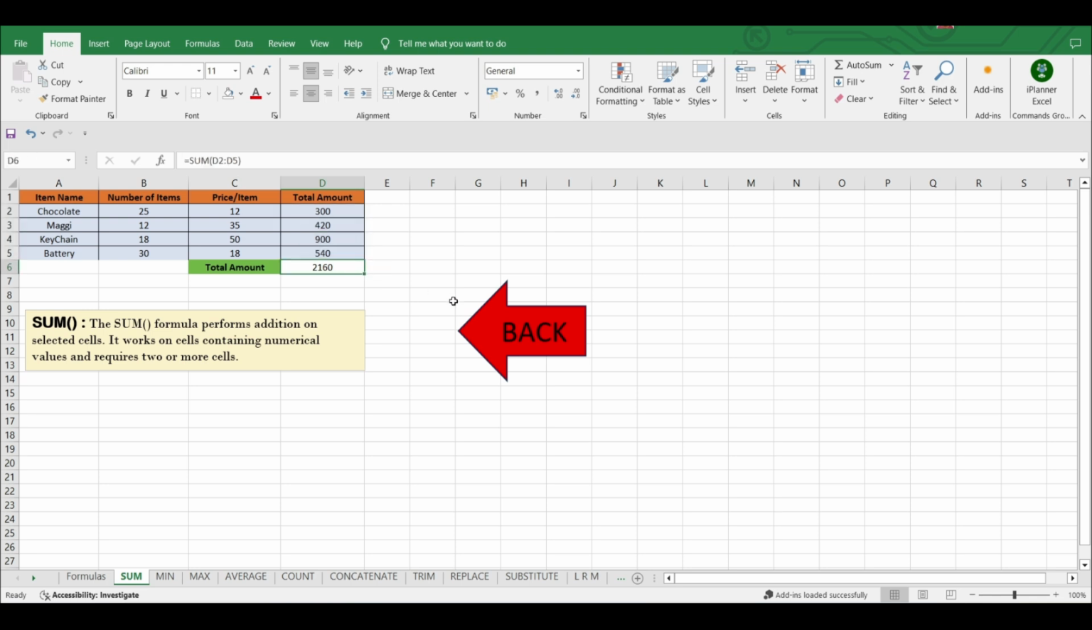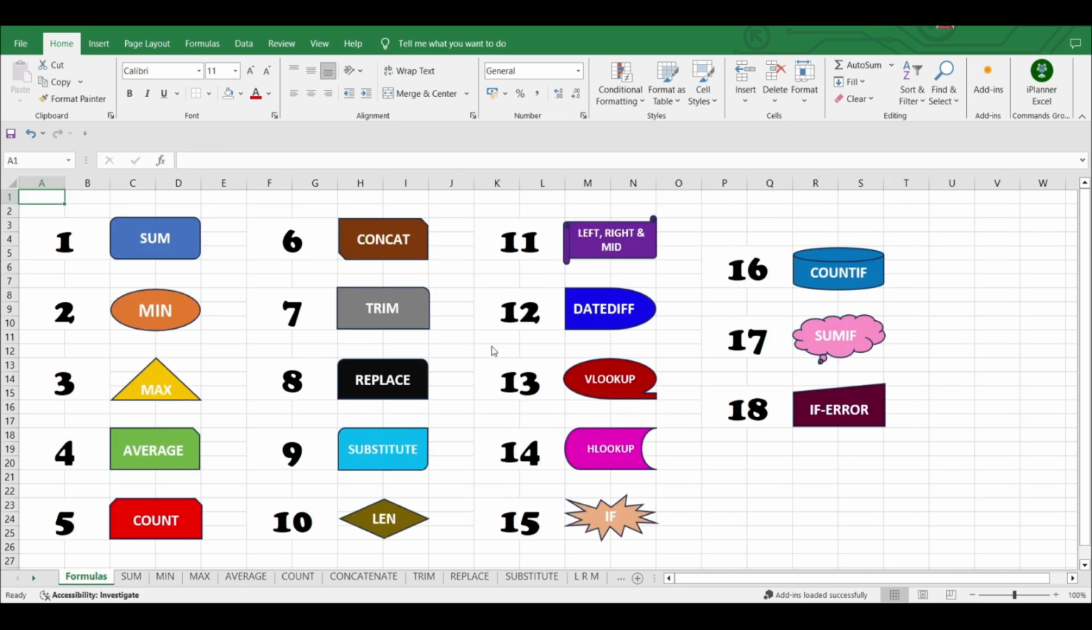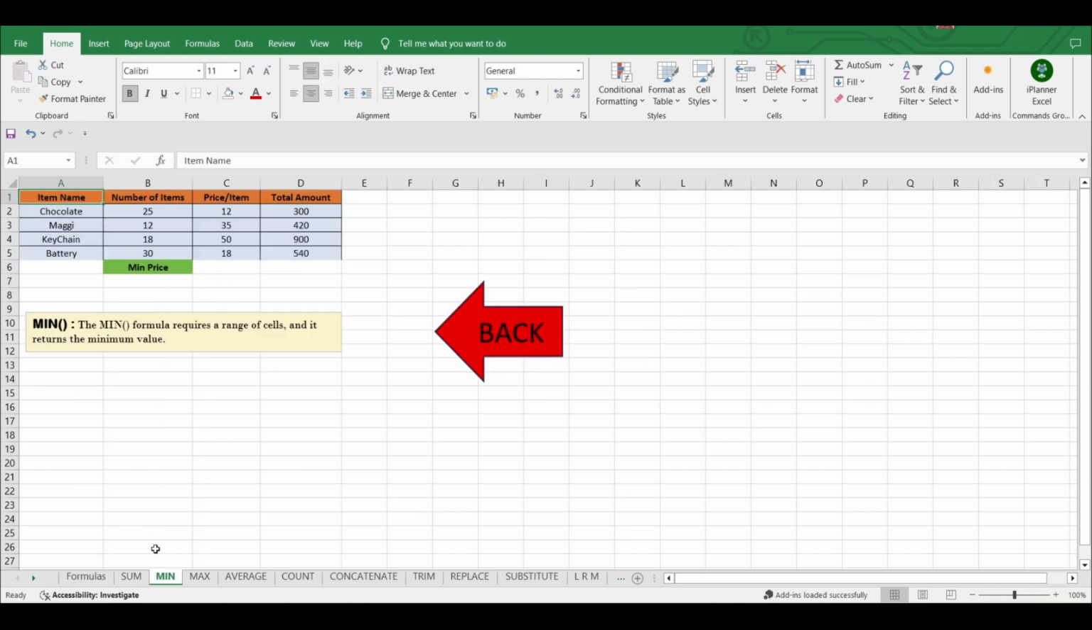Now let's get back to another formula. The second function mentioned here is minimum. Let's click on it. It again brought us to another sheet in the name of minimum. If we quickly go through what this minimum function is, it requires a range of cells and it returns the minimum value from it.